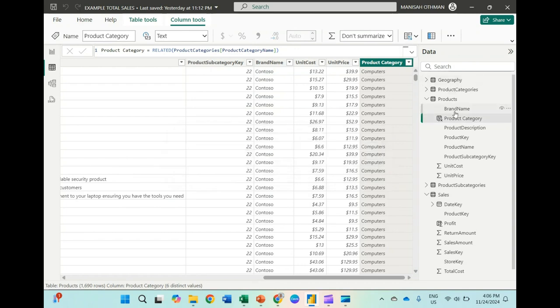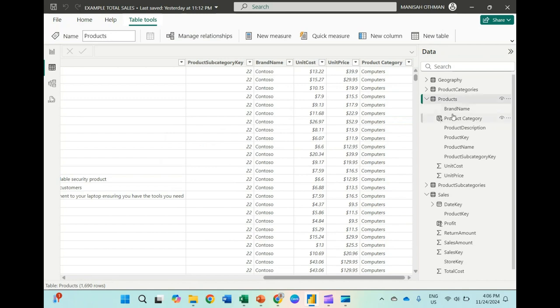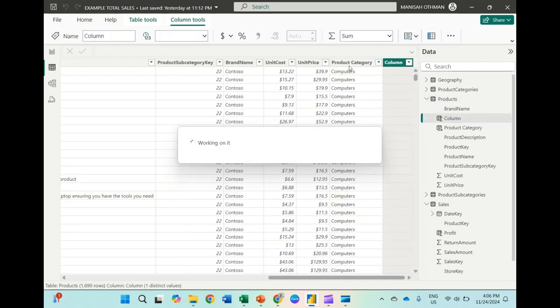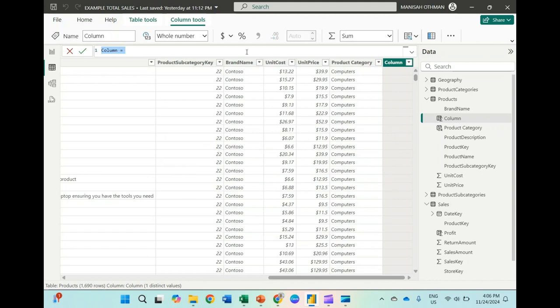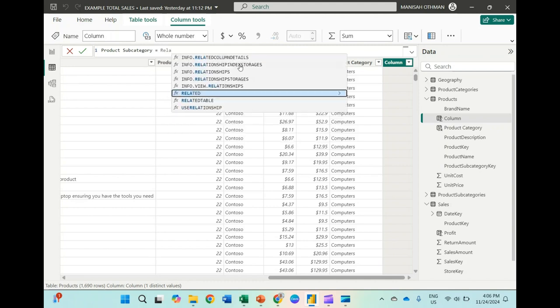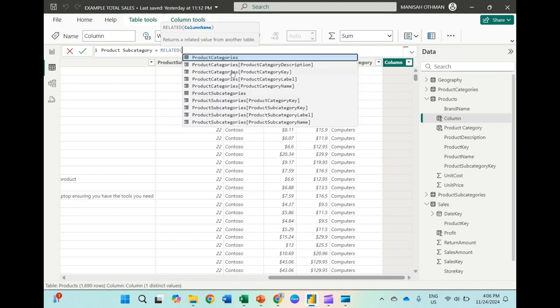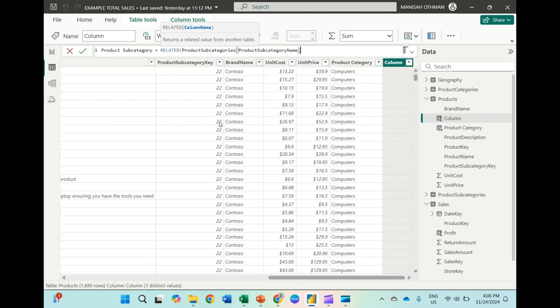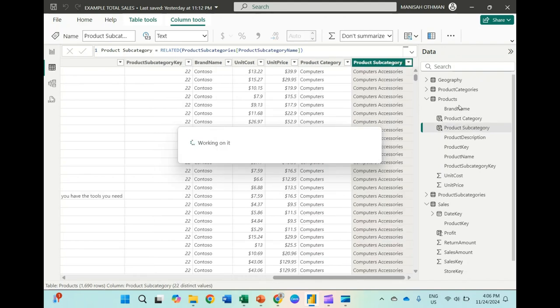Alright. So add another column. Click here. You can see in this they show you the formula. So this is additional. Okay. New column. You can add a new table if you want, but in this case we just want to add a new column. Product subcategory equals to related. Okay, product subcategory name. Okay, and enter.